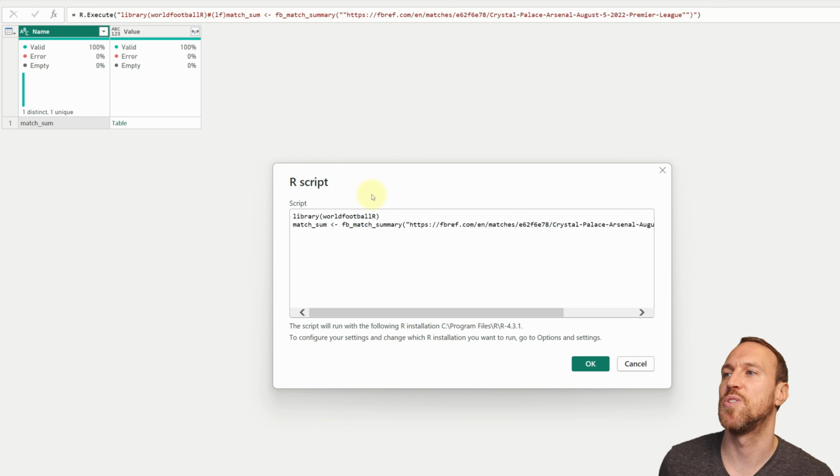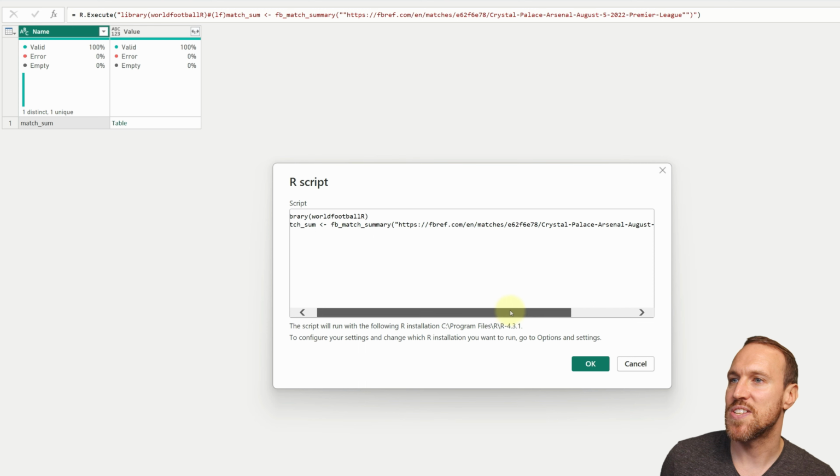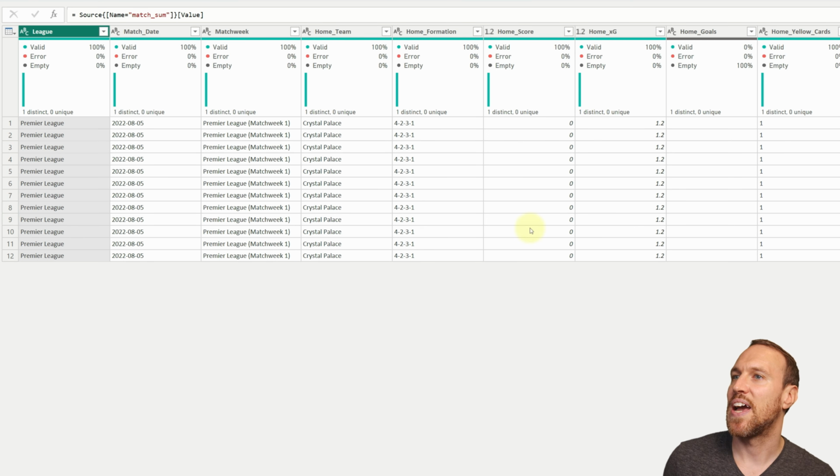So once you've got that installed, then all I needed to do was again just go up to new source, R script, and start building out the thing. All I need to do is just put in library(worldfootballr), and then they have a particular function that's called fb_match_summary, and that's the thing we were just looking at. And then all this is just that same URL, and then all I've done is just called it match_sum, so I'm just naming whatever the actual outcome is as the table name, and then you just do OK, and then it will just navigate, and then you suddenly have the information.